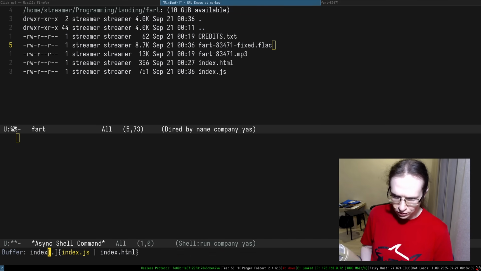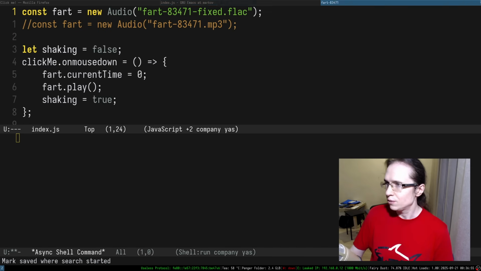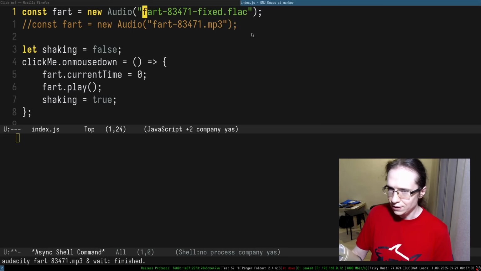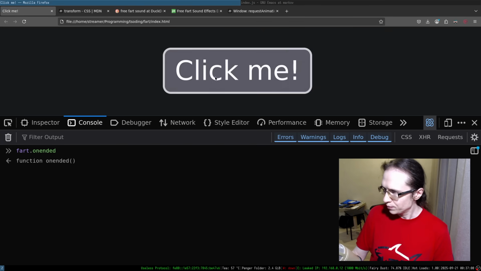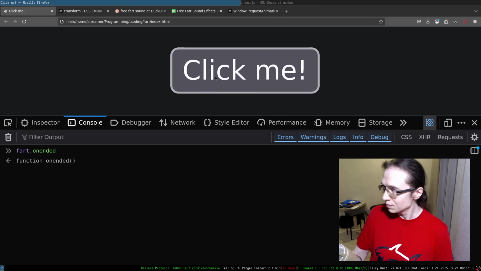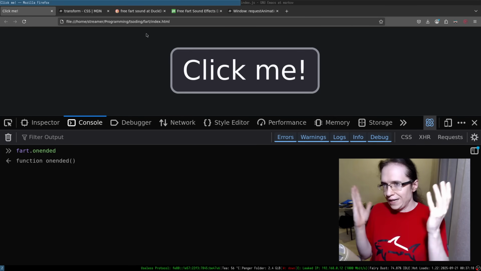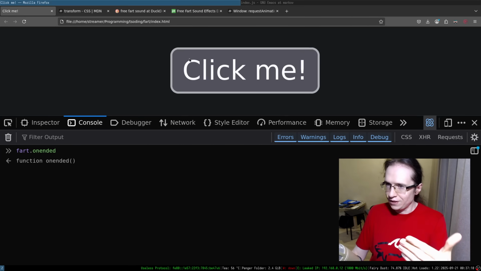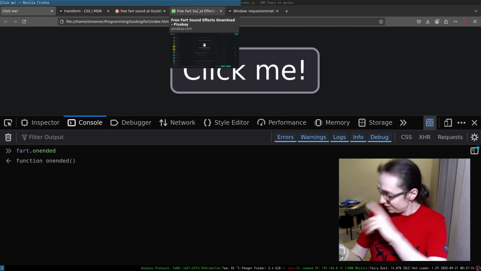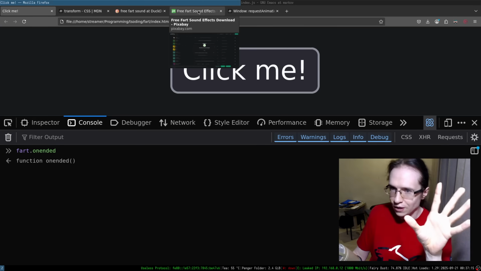If I go into the index.js, here it is. All right, that's pretty cool. Let's close this thing. Now, if I refresh, honestly, this is kind of perfect. We don't need any animation, and it's going to be tailored towards any sound. So we can swap out the sound, and it still will sound nice.